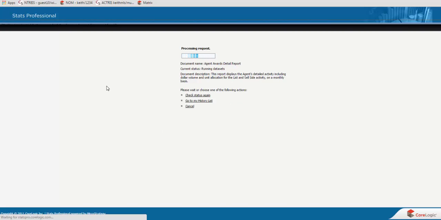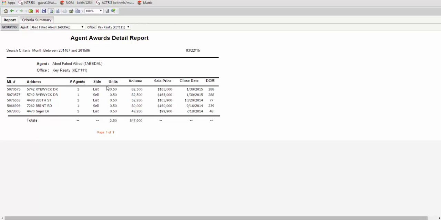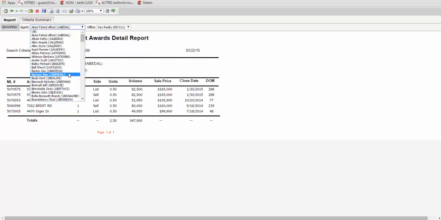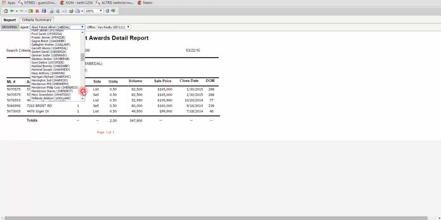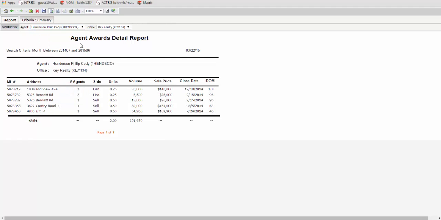You'll notice it might take a few minutes to pull this up, since it's pulling up a lot of agents within this office. Okay, now that our report is pulled up, we're looking at the first office within that firm. We can open this up, scroll down, and find whatever agent we like in this office. Just by clicking on it, it gives us the ranking report for that agent, with the list side and the sales side volume.